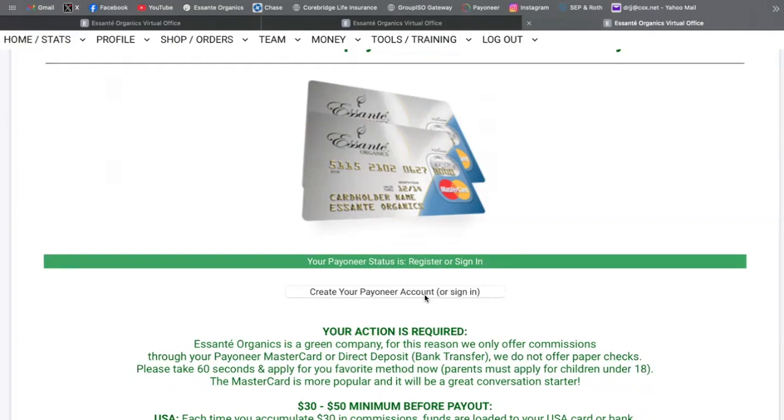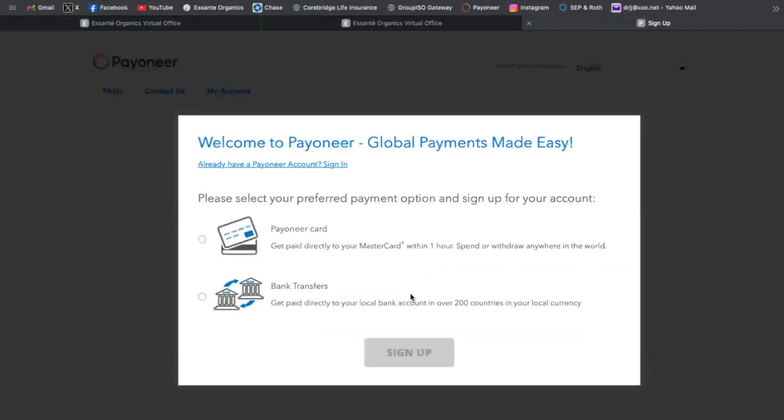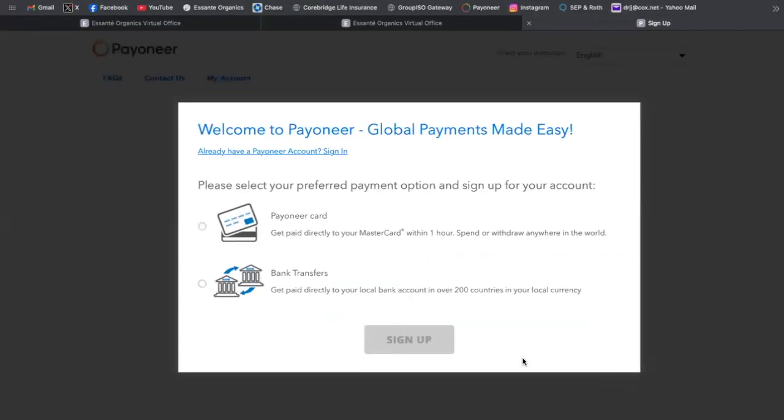Please do not go to Payoneer.com and sign up for an account. If you do that, you'll get an account, but it will not be linked to Essante Organics. I'm recommending and actually telling you, if you want it to be connected to Essante Organics, you've got to do this through your back office. So you just basically click here, and when you click there, it's going to take you away from our website. However, there's going to be a cookie. There's going to be a link. And now I'm on Payoneer's site, but Payoneer is going to know that you're part of Essanté Organics.